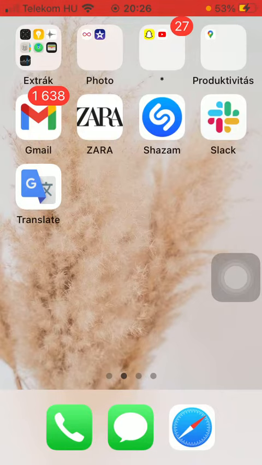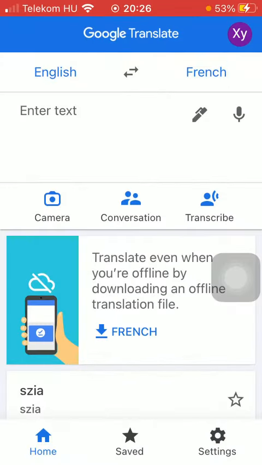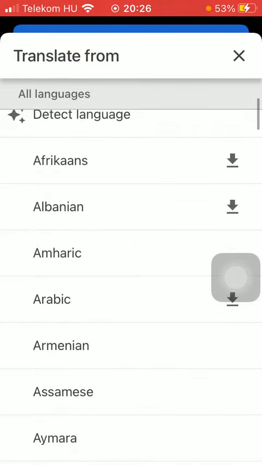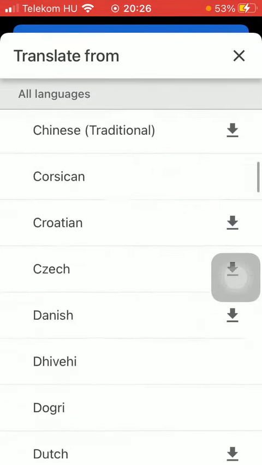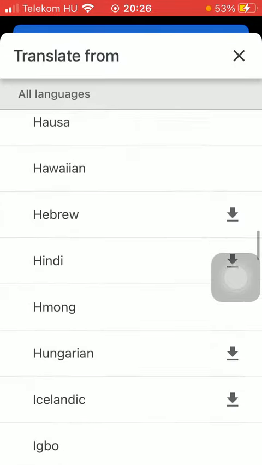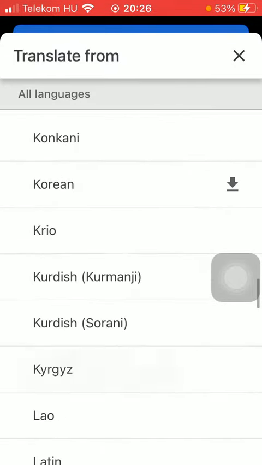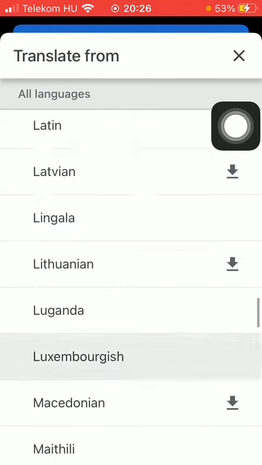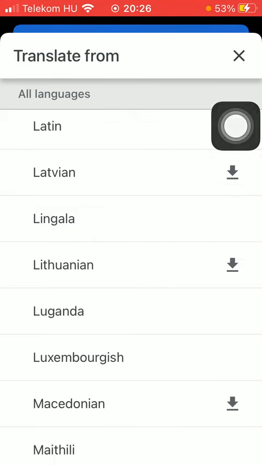First of all, open the application on your phone. Then you should tap on either the source or target language that you can find at the top of the screen. And now if you scroll down, you will be able to select from a vast variety of languages. So you can download those languages, next to which you can find this download button.